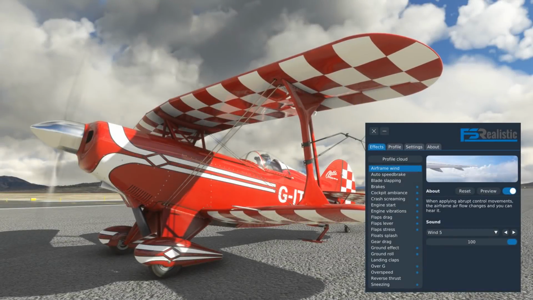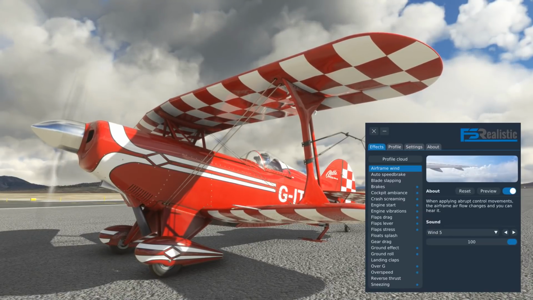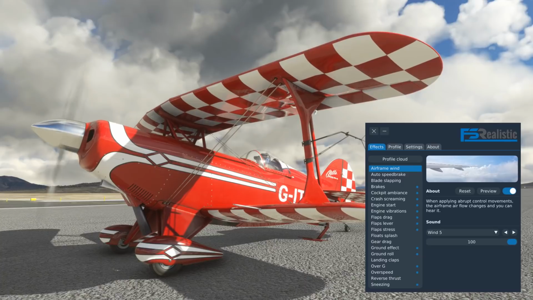So there you go guys, I hope you enjoyed our look at FS Realistic, and hopefully the video and the flights have given you an idea of what the product is all about. Overall I have to say I rather enjoyed the product. I think it's a very nice addition to the sim. It certainly does what it sets out to achieve.